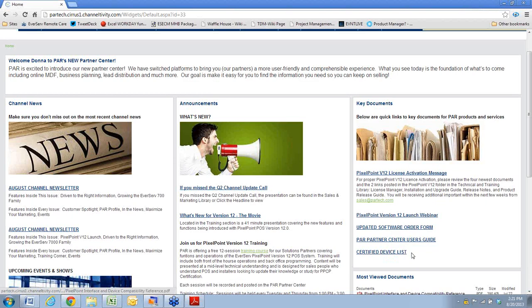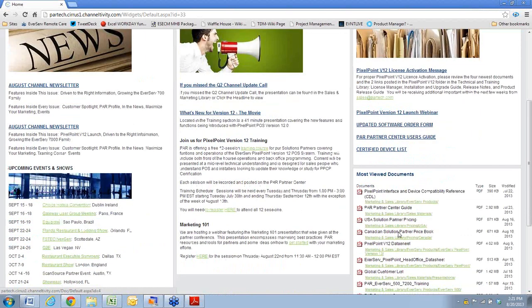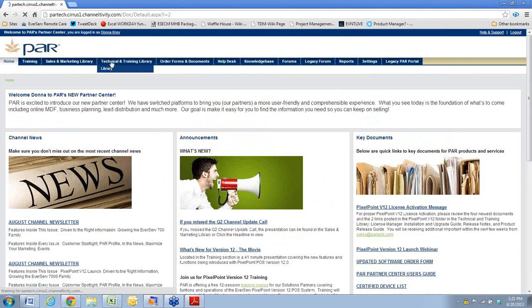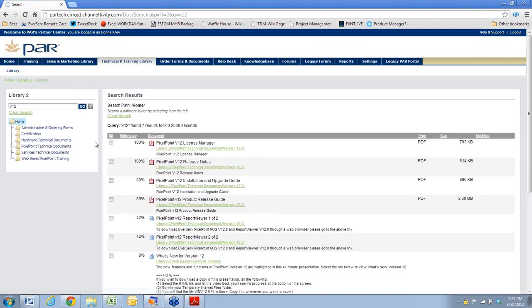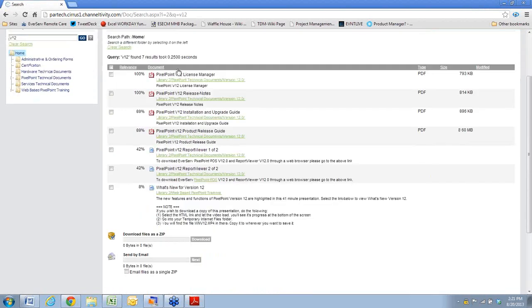Updates, orders, device lists, a lot of other documentation that pertains to this. But you go into the library, and the easiest way to do this is I just put in V12. And it's going to bring me up everything that searched by it. So you can see there's the release notes, there's the installations guide, the product release guide that I've been talking about. Here's the software. It's 2 pieces. There's the install, and there's also a report viewer install because it's considered 2 separate ones.